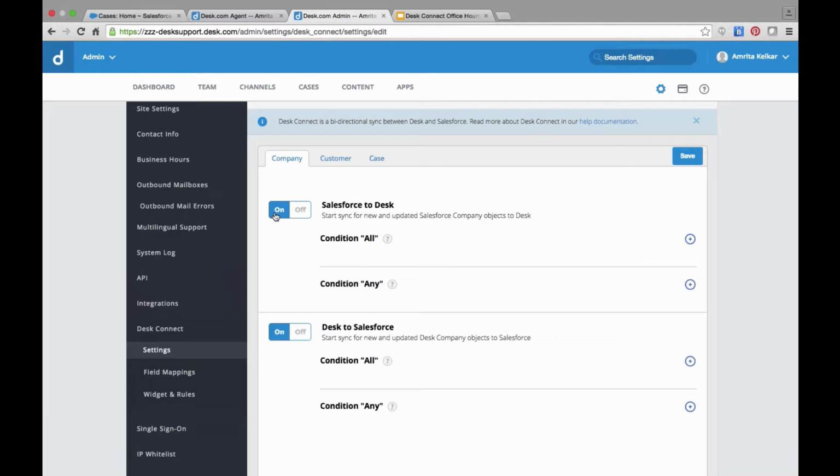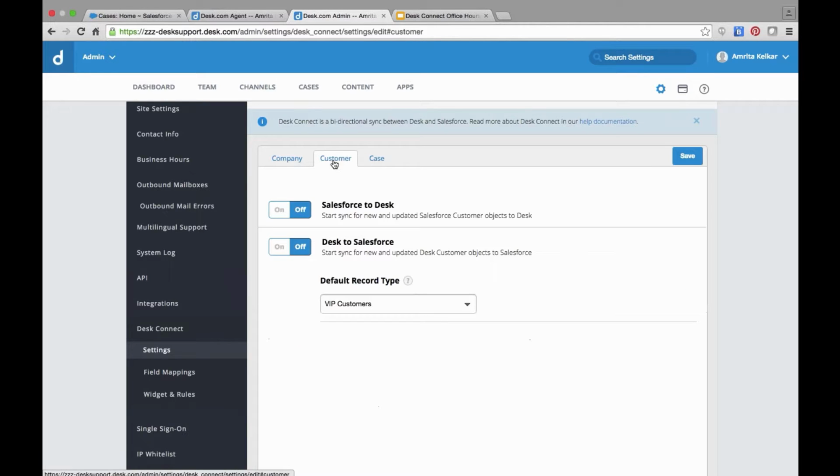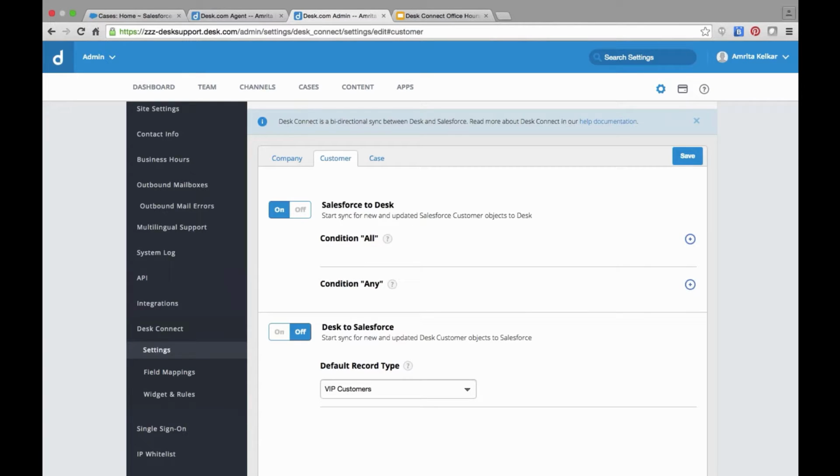So basically, you see Salesforce to Desk and Desk to Salesforce directions here. If you wanted to sync your accounts from Salesforce to Desk, you would go ahead and turn this on. If you also wanted to sync your companies from Desk to Salesforce, you'll keep this on as well. And the same thing applies to Customer. If you wanted to sync both your accounts and contacts from Salesforce to Desk, you'll turn this toggle on. And if you wanted to sync your customers from Desk to Salesforce, you'll turn these on. You can keep either of them on and the other off if you only wanted one directional sync.